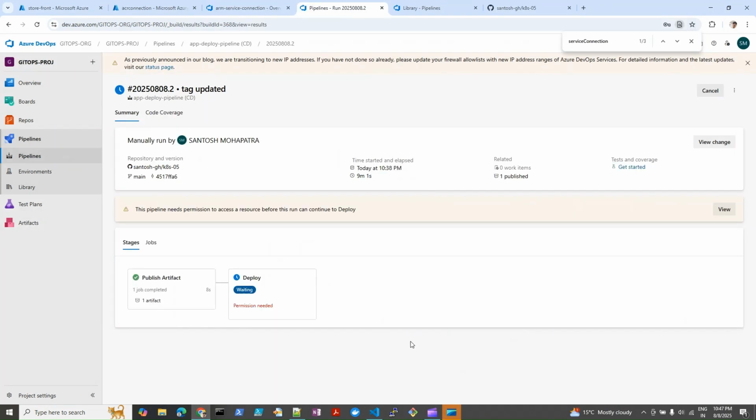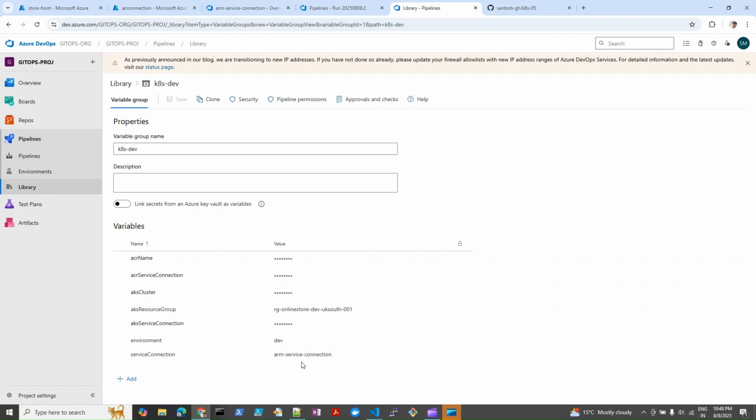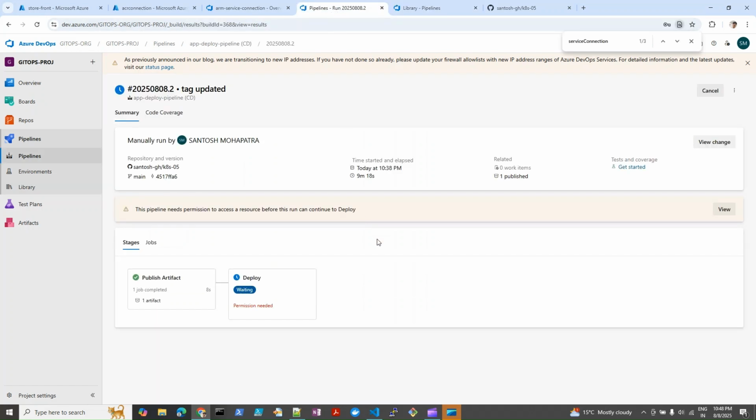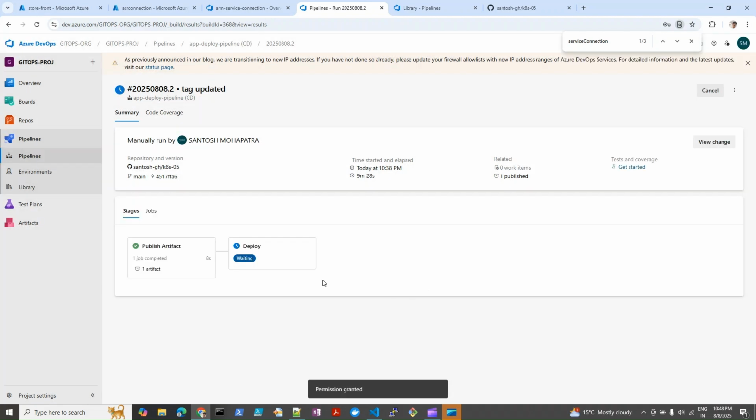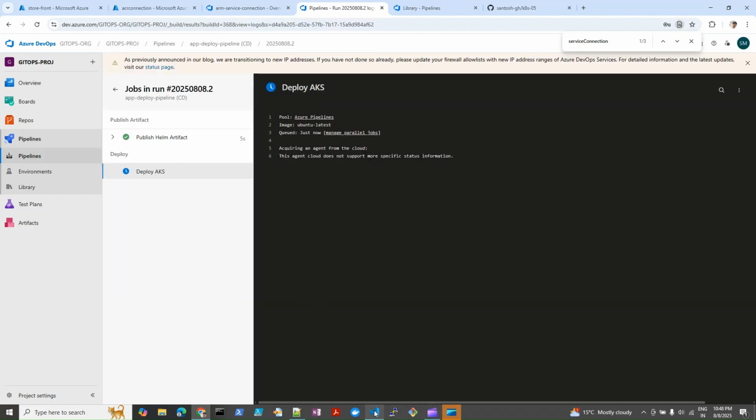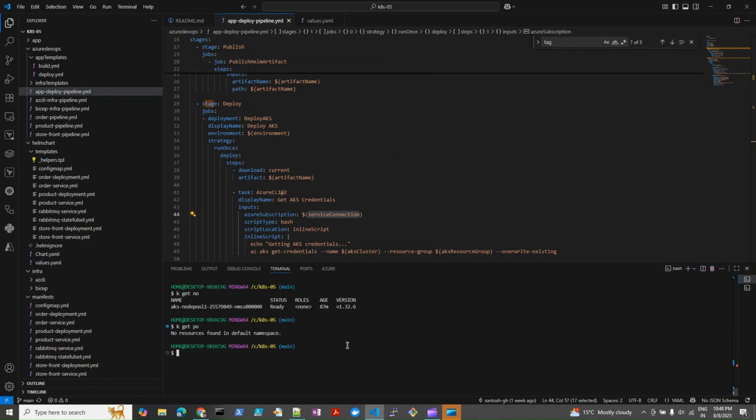Oh yeah, there is an issue in the library. The service connection name has an extra space, so I just removed that and saved it. Now I have rerun the app deploy pipeline. You can see it is waiting for my approval permission. I can provide the permission. It will start running, and we can see still no pod is created.